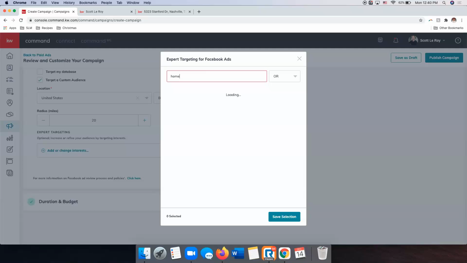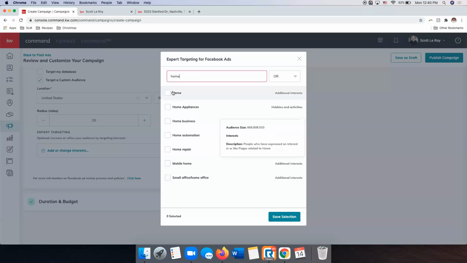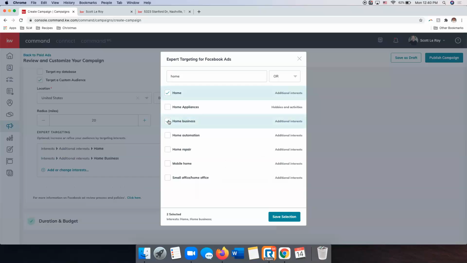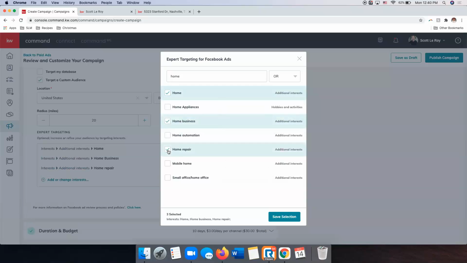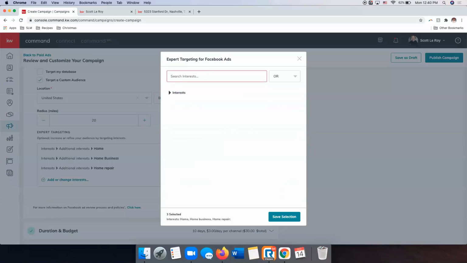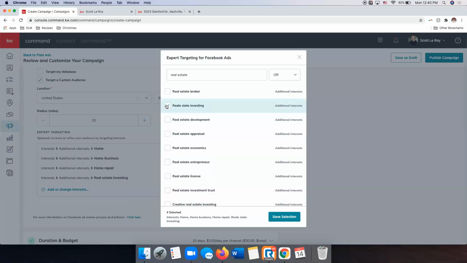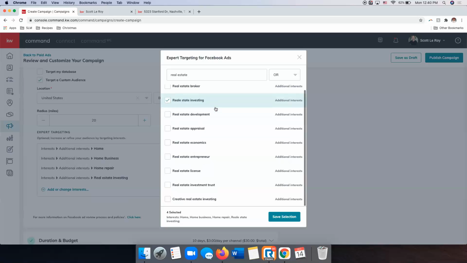So we can start by typing in home. You can select people that have interests in home, maybe home business. A lot of people are working from home these days. Home repair, maybe people are working on their homes and they decide, maybe it's just easier to buy a new house. So that might be a good one to select. I'm going to type in real estate. Maybe real estate investing. That's a good option that you can select here.